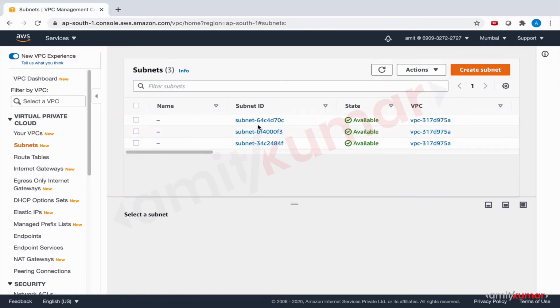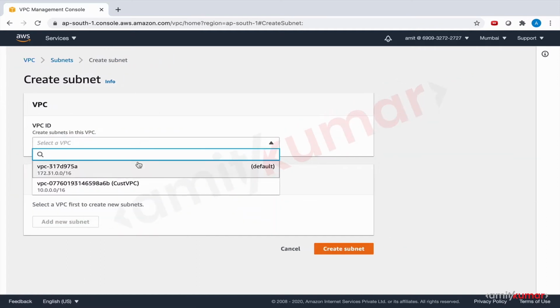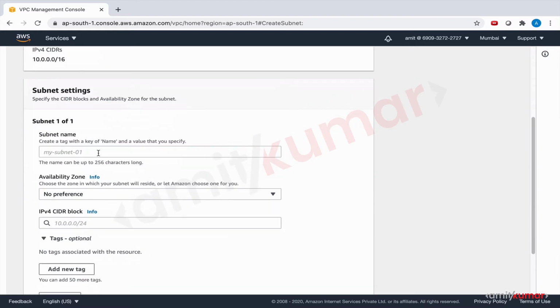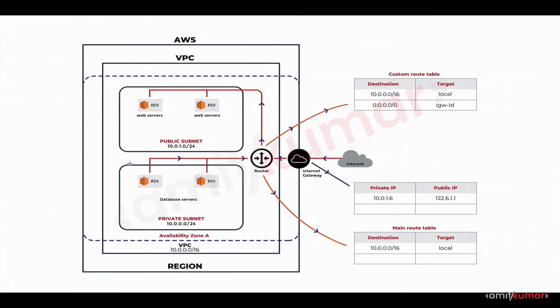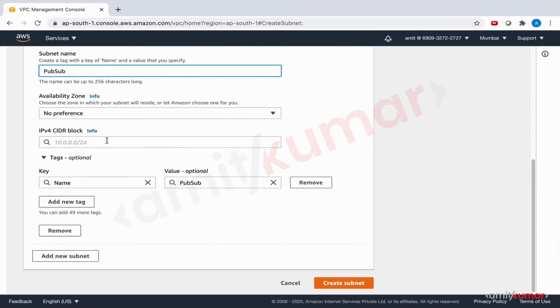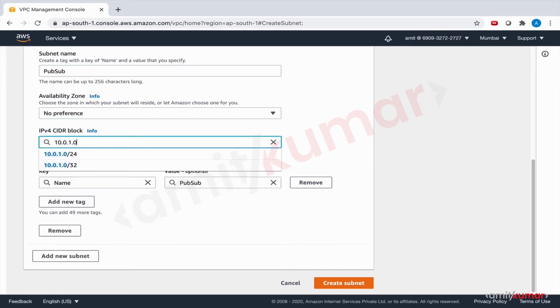These are the default VPC's default subnets. Let us create two subnets for our custom VPC. Let's call it public subnet, the first one. What is the IP range that we have decided for public subnet? 10.0.1.0/24.